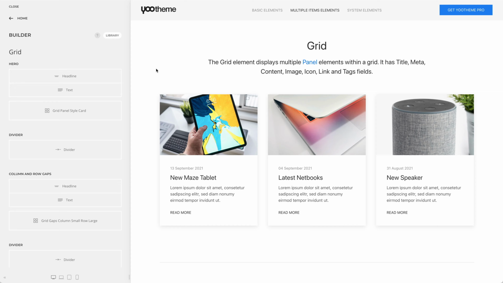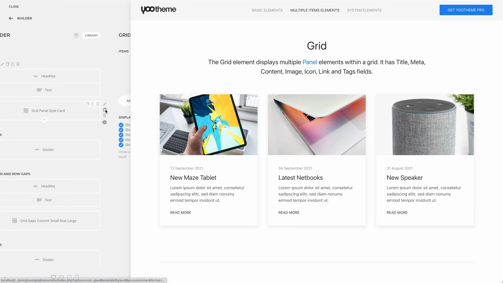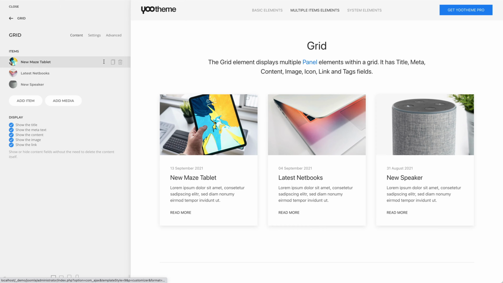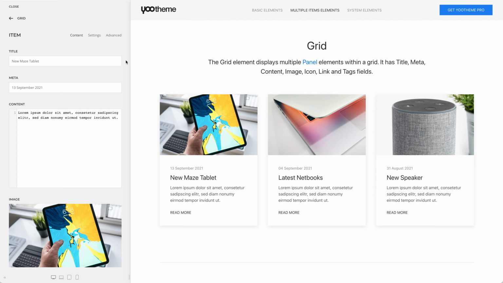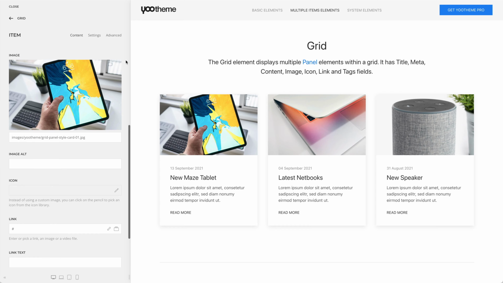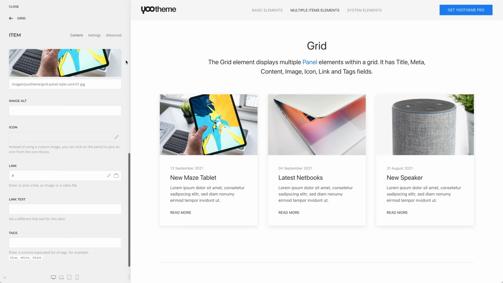The grid element displays multiple panel elements within a grid. Just like a panel, each grid item has 3 text fields: title, meta, and content, an image field with an alternative icon field, as well as the link with its text field. There is also a text field that is used to filter items, so you can enter a comma-separated list of tags for each item.